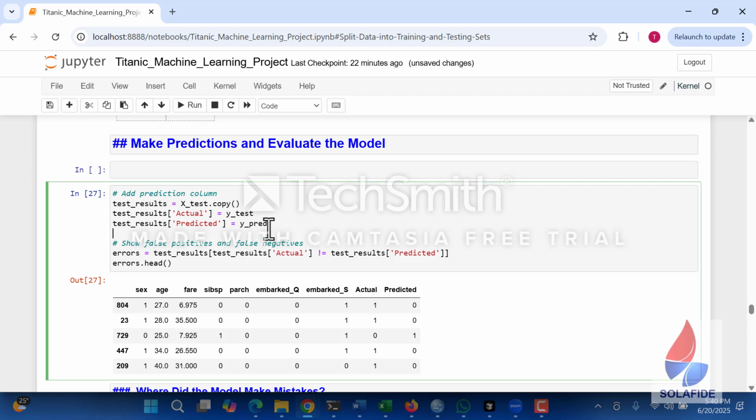At this point, this line of code is also optional. What this line of code does is that we are telling it to take my test results and create a copy of it. Now, for the test results, we want to get the actual and the predicted and put them back in our data set so we can evaluate the errors.